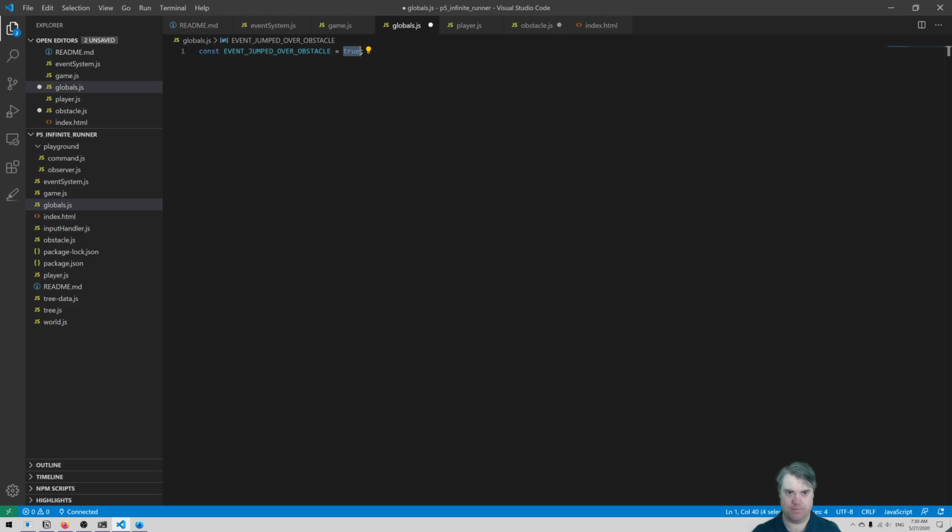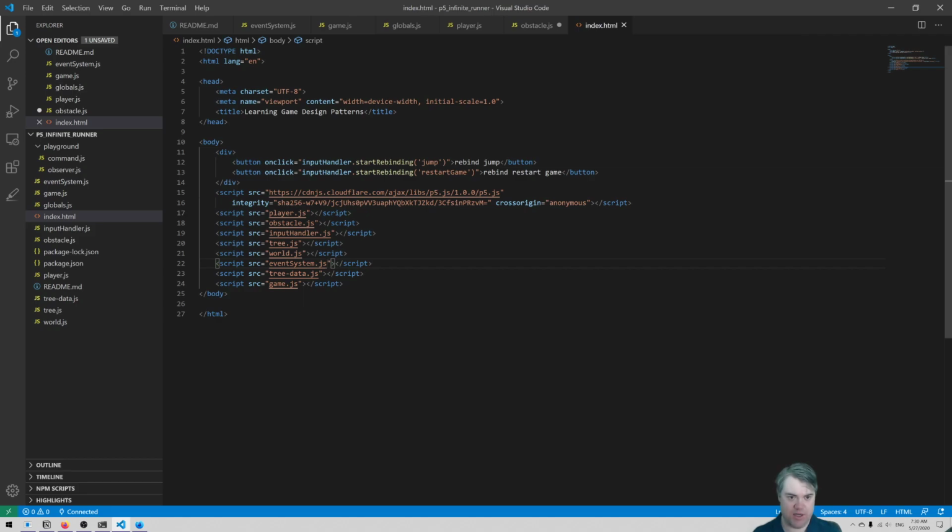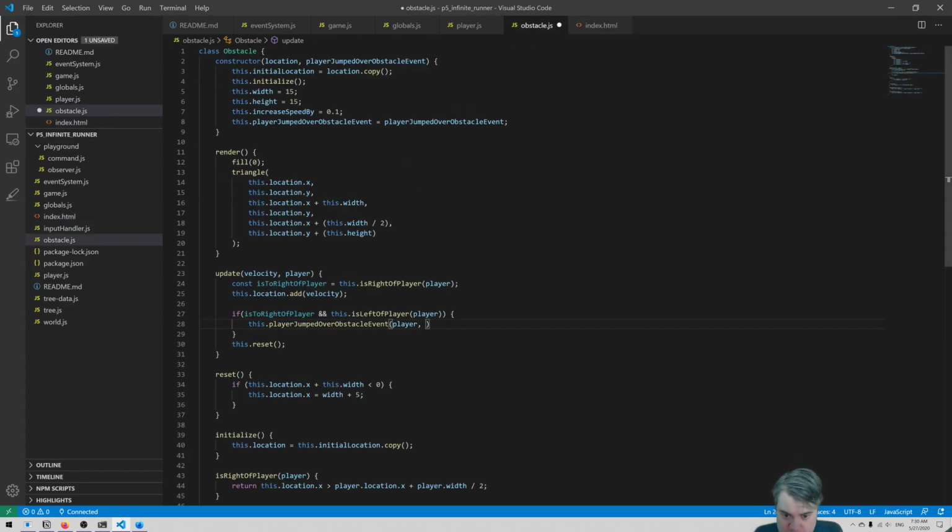I mean, I guess I could also call it event jumped over obstacle. Save this. Let's add this into index.html. We're going to add it first, and this is going to be globals.js. Save. So now we should be able to use it in obstacle. And what did I call this?